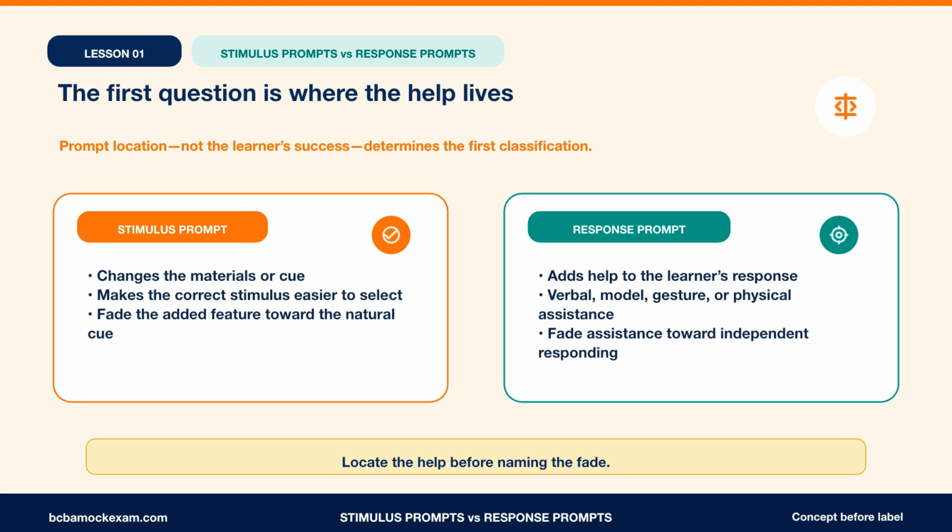The first question is where the help lives. Prompt location, not the learner's success, determines the first classification. Locate the help before naming the fade. A stimulus prompt changes the materials or cue, makes the correct stimulus easier to select, and you fade the added feature toward the natural cue. A response prompt adds help to the learner's response, such as verbal, model, gesture, or physical assistance, and you fade assistance toward independent responding.